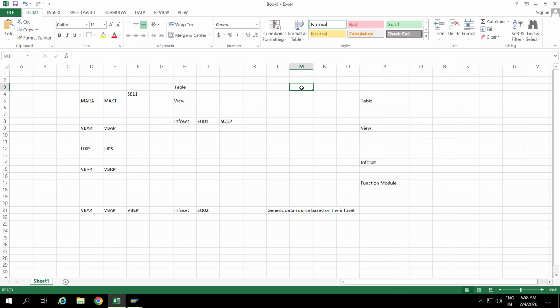So business gave one table and said, I need this data in BW. Then you are going to create a generic data source based on the table. If this is not working, whatever table was given, and I cannot create it based on the table and also not based on the view, then finally I will go to the Infoset. If these three are not working, then I will go to ABAP code. This is completely ABAP logic.